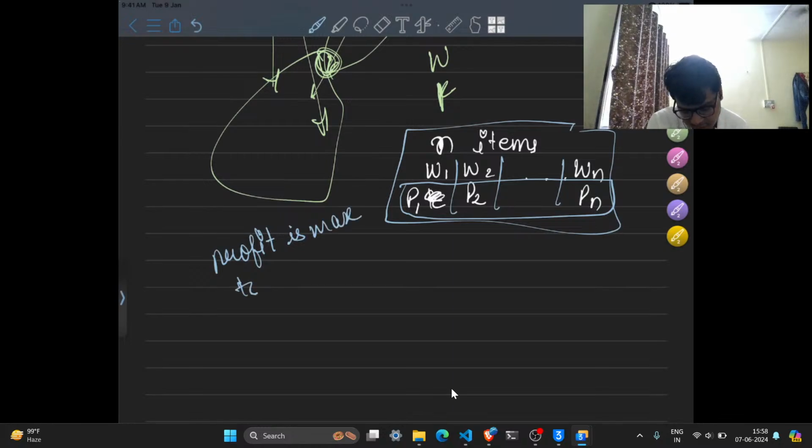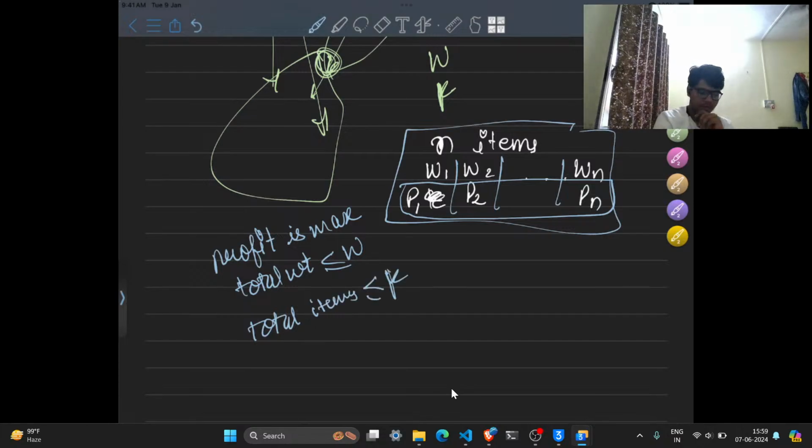Total weight is less than or equal to W, and total items is less than or equal to K, right?